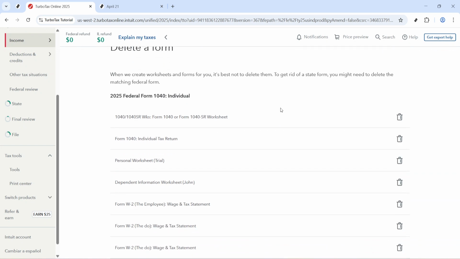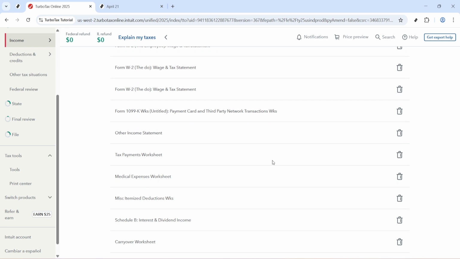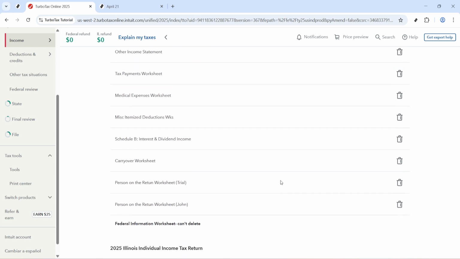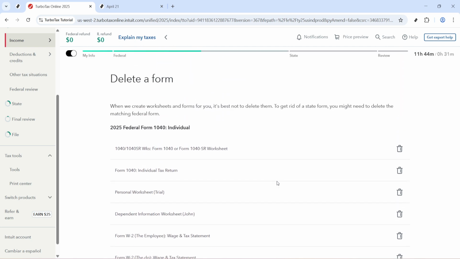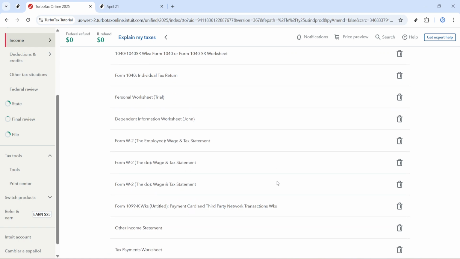You'll see items like W-2s, 1099s, schedules, and supporting worksheets. Take a moment here to scan the list and identify the exact form that's causing issues, such as a duplicate W-2 or an outdated 1099. If you're unsure, look at the description and any identifying details to make sure you're targeting the right one.